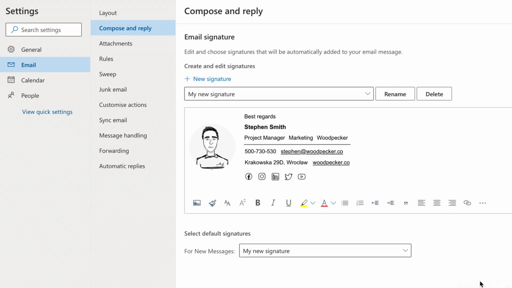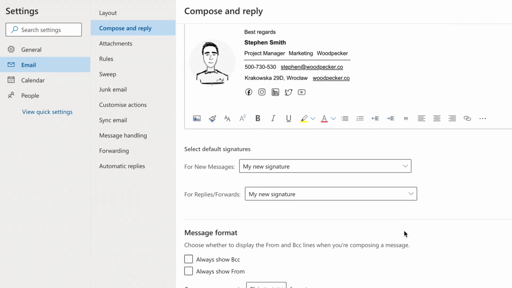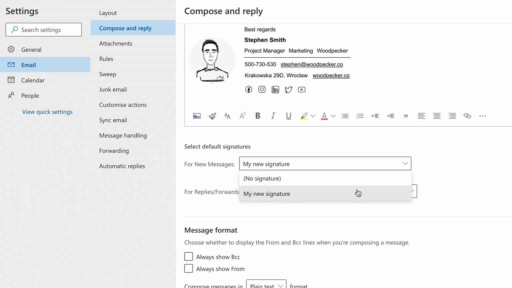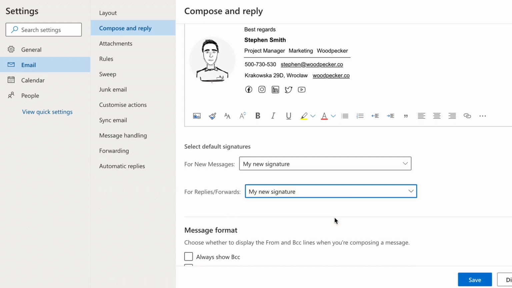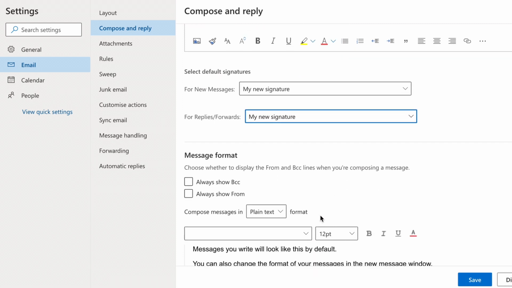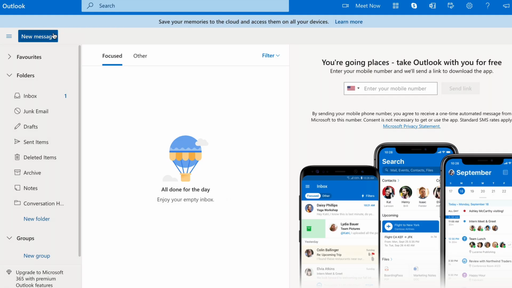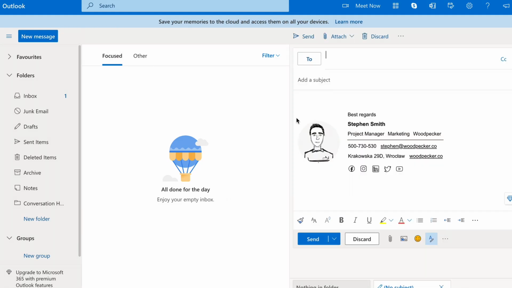Under Select Default Signatures, you should select your newly created signature for new messages and for replies forward. Ensure that the Compose Messages in HTML format is selected from the drop-down menu. When all that is done and you want to check your signature, click here to write a new message.